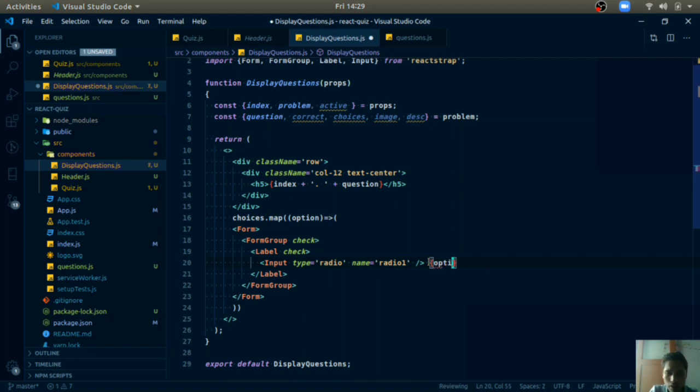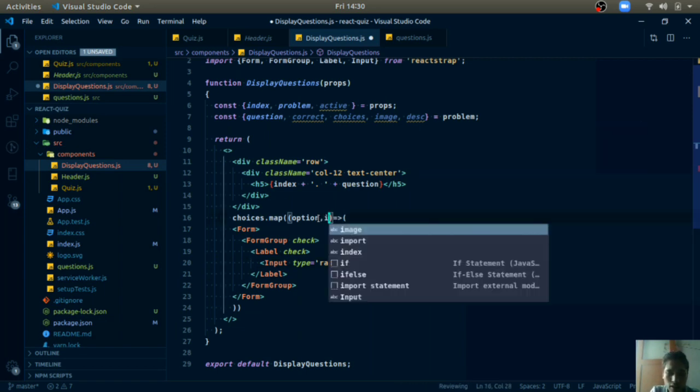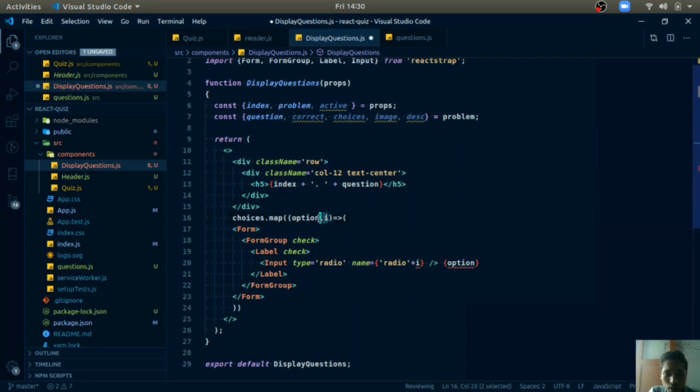So whatever the option variable is, it will be placed here as a label, and we can replace the name with name plus radio plus i.toString. Just use curly braces here because this is a JavaScript variable. Now it is okay, or we can simply write radio plus i. What is i here? In the map syntax we have an index as the second argument, so it will be that.